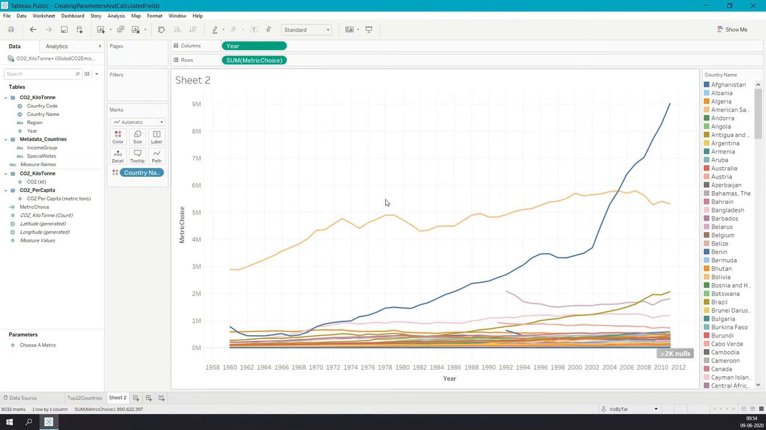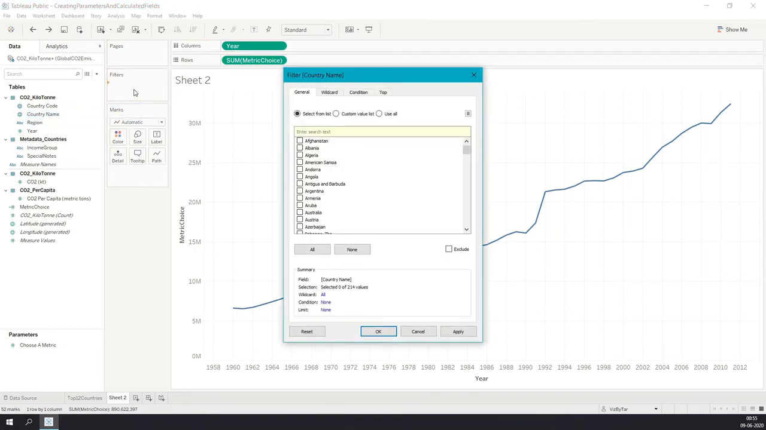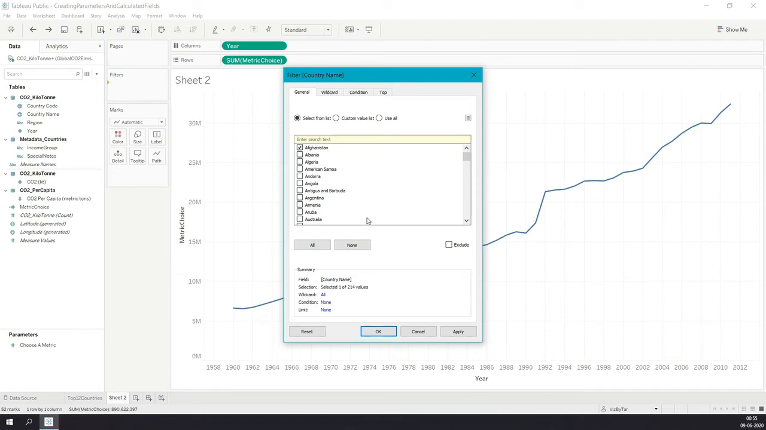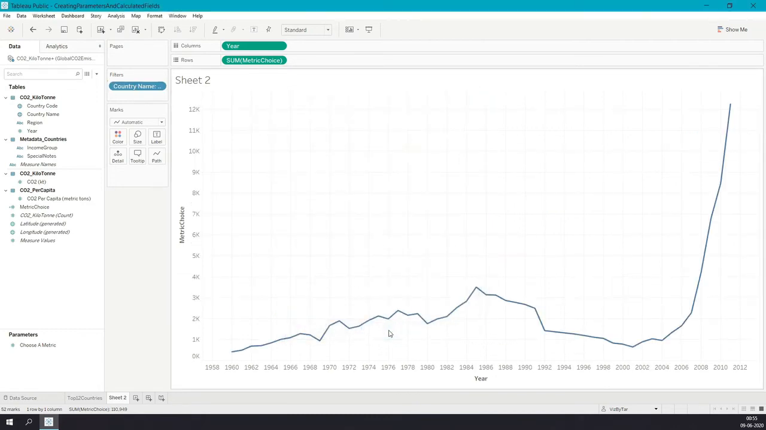So let's undo this. To undo something in Tableau, go over to the toolbar and click on the undo option. Now let's add country name to this chart while preserving its readability. To achieve this, I will drag and drop the country name field to the filters shelf. This will open up the filters window. Select any single country you want and then click on Apply and click on OK.